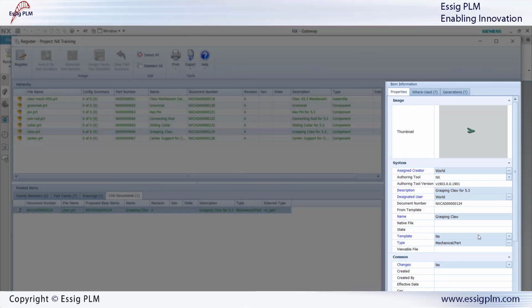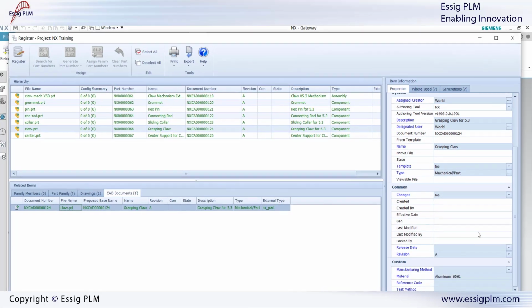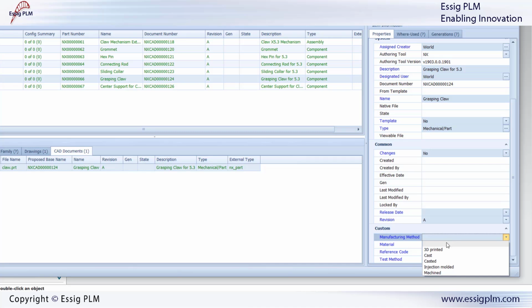On the right side, I can also review the information of each Aras item that the connector is going to create for me. For example, these are the PLM attributes of the CAD document item that the connector will create for this component. I could even assign PLM values on the fly, such as the manufacturing method for the Aras CAD document. I can select the value from this drop-down menu, which reflects how these properties are defined in the corresponding list in the PLM system.